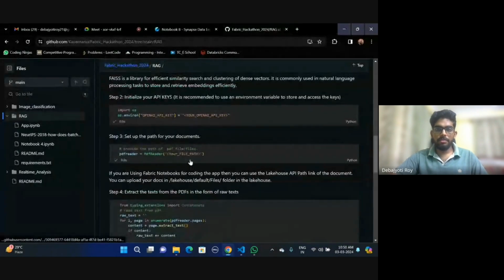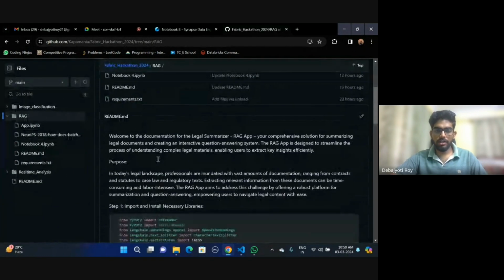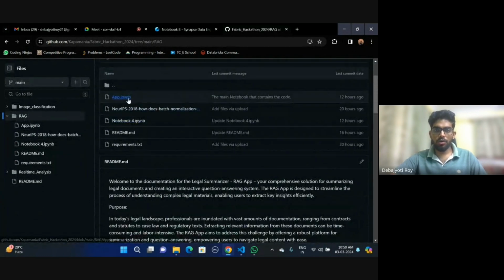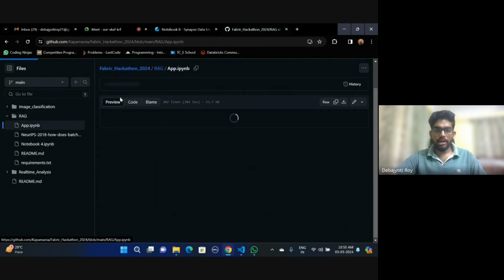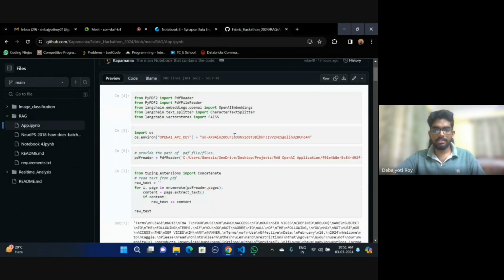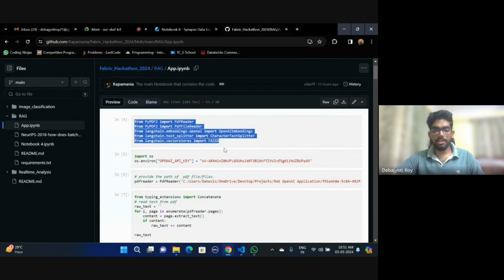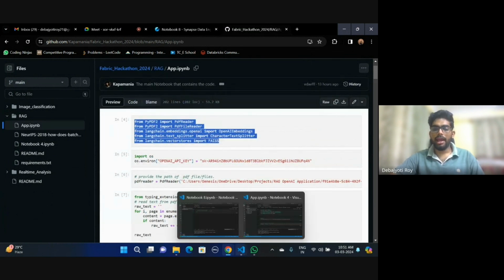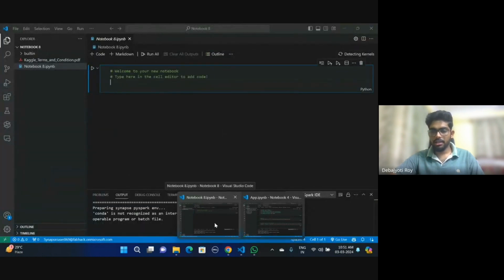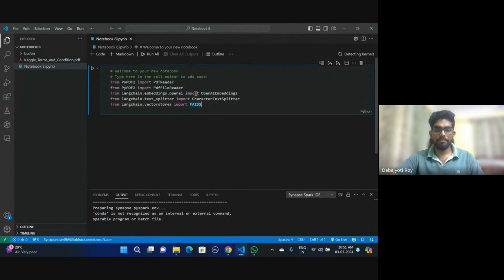So everything will be uploaded in this GitHub repository in this RAG folder, including the documentation, the code that needs to be run, and everything. So basically, if I go ahead and click on this code, it will take some moment. Yeah, so this code is already done. So I'll just copy the code from here and will be pasting this entire thing over here.